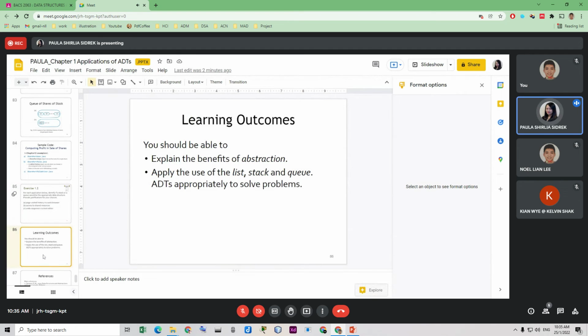All right, so the learning outcome for this chapter. Now that we are at the end, you should be able to explain the benefits of abstraction. What is abstraction? Apply the use of list, stack, and queue ADTs, abstract data types, appropriately to solve problems. Okay, so list, stack, and queue, those are your ADTs. So you can go back and read through again.